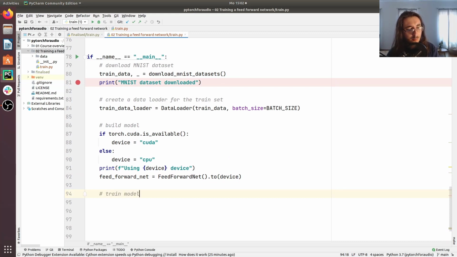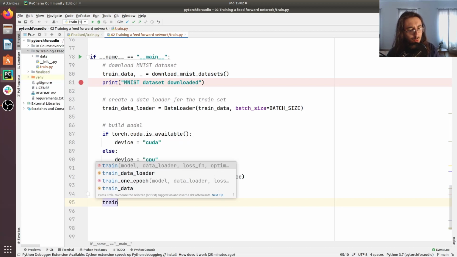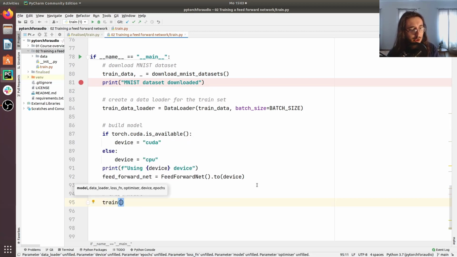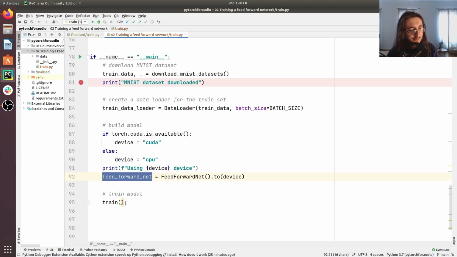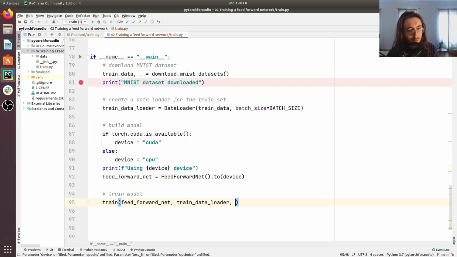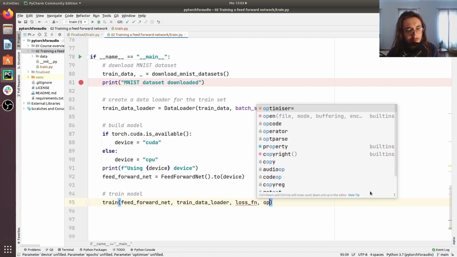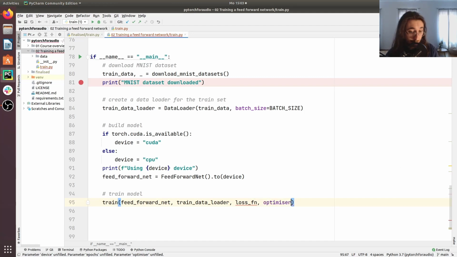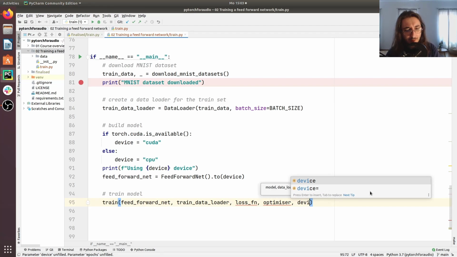So train model. And this is quite straightforward because we should just pass the model in, and the model is this one here, so feed forward net. Then we should pass the data loader, train data loader, then the loss function. Of course, we haven't defined this, but we'll define it in a second. Then we should pass the optimizer. Again, we haven't defined this, but we'll do it.